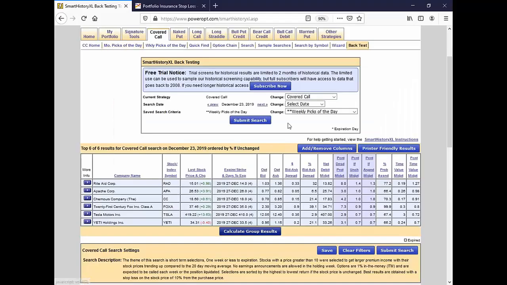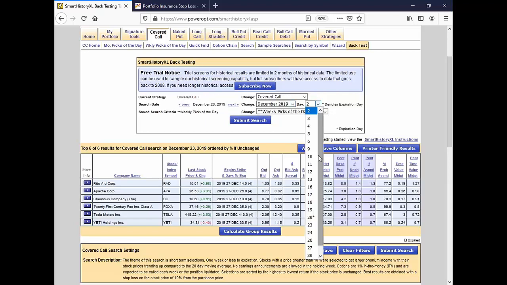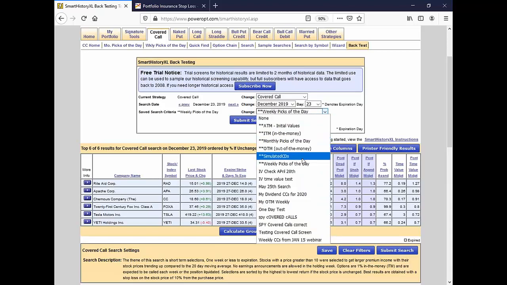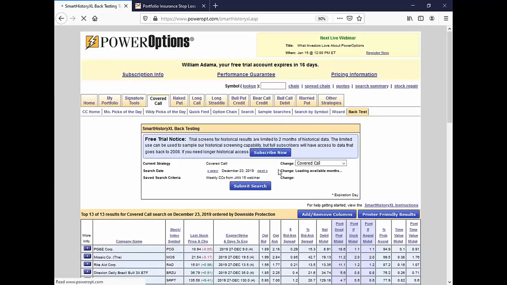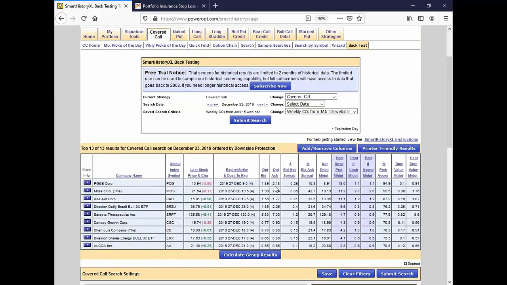But out of curiosity, let's do that again. Let's go to December 23rd once more. Would my weekly covered call screen have been effective? Let's see what criteria would have matched that weekly covered calls from January 15th. What stocks and covered calls would have matched that?